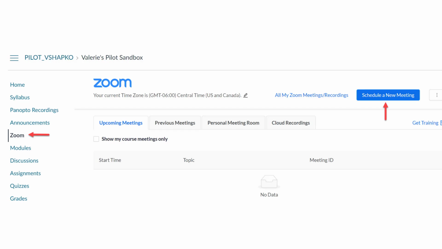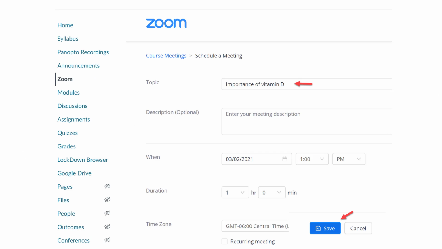Now, let's schedule a new Zoom meeting from our Canvas course and look at how we can use the accessibility features we set in the Zoom portal to make our meeting more inclusive. To begin, select Zoom from your course menu. Click on the Schedule a New Meeting button in the top right. Enter your meeting details and select Save.